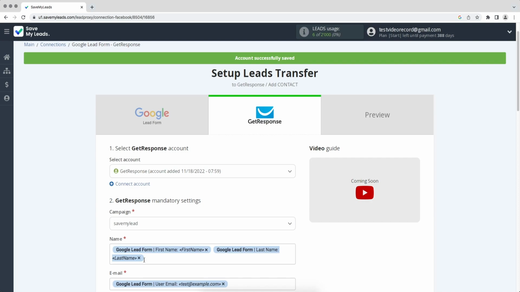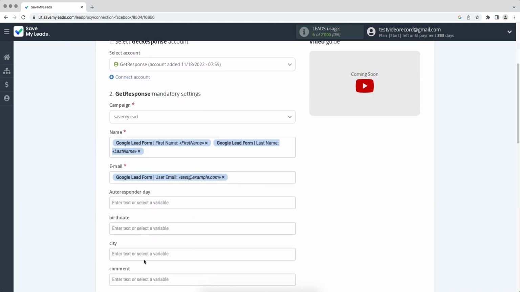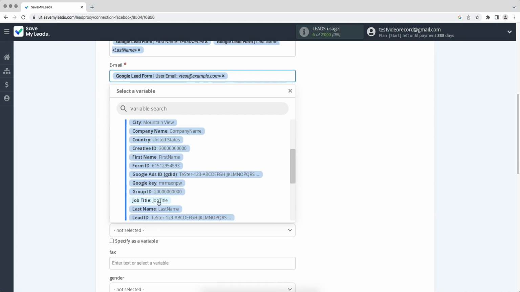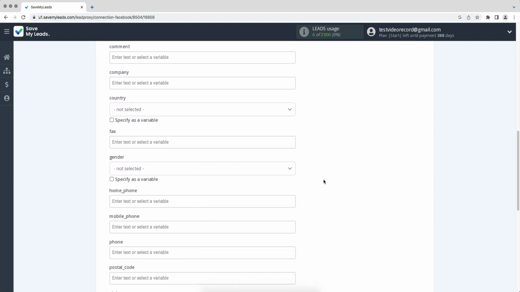Next, you see the GetResponse fields where you can assign variables from the Google Lead form. We have already done this. But if something does not suit you, you can add variables from the drop-down list. When all the necessary data is assigned, go down to the very bottom of the page and click Continue.